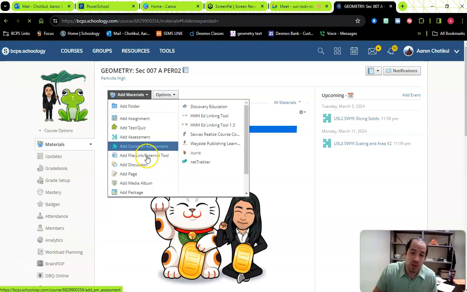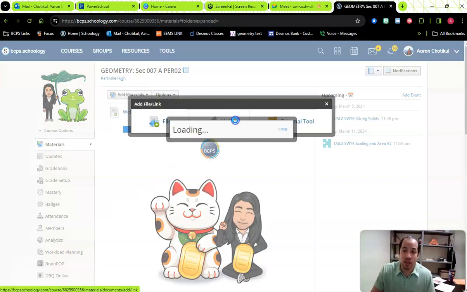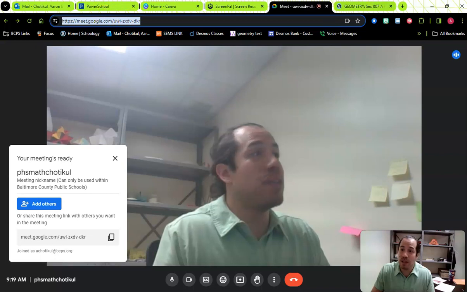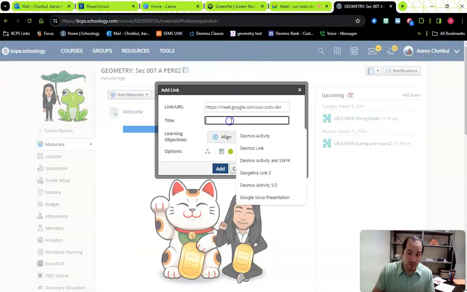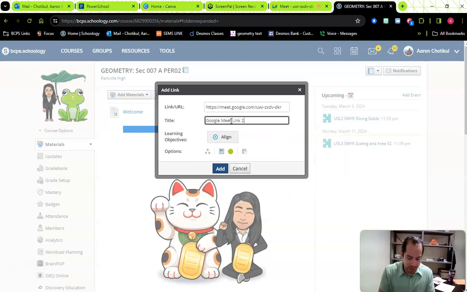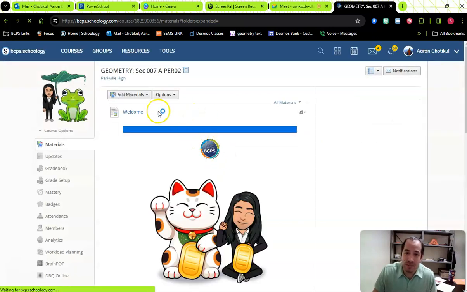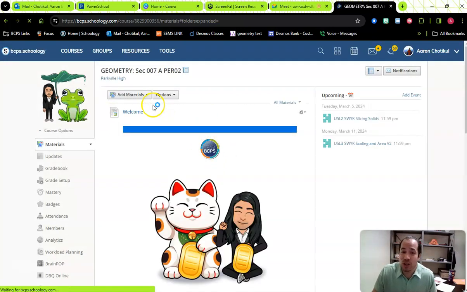Add materials. You can add file, link, or external tool. Select link. You're going to put in that link that you copied from your Google Meet from right up here. Google Meet link, and again put in the date, and I would also put in the time, which is very helpful here, and then you just hit add. That way you can see how both of them look and you can decide what's going to be best for you and your students.